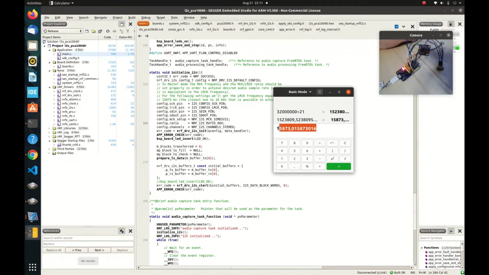So we get 15873 as the frequency, which is around 16K hertz sampling rate. That means we have a bandwidth around 8 kilohertz for normal speech conversation. 8 kilohertz is actually good enough that we can understand. But if we want the full range from 20 hertz to 20K, then we need at least 40K sampling rate.